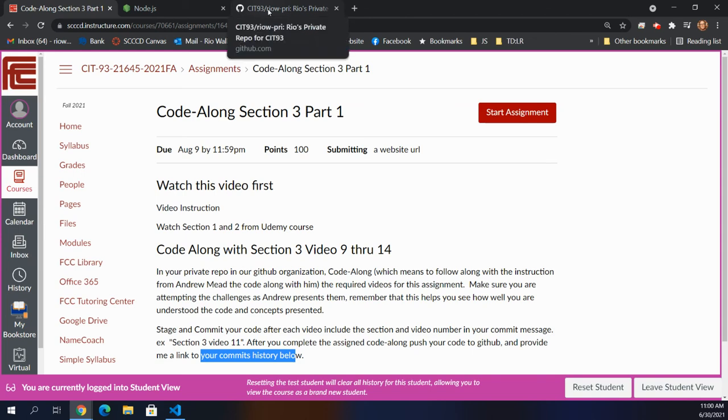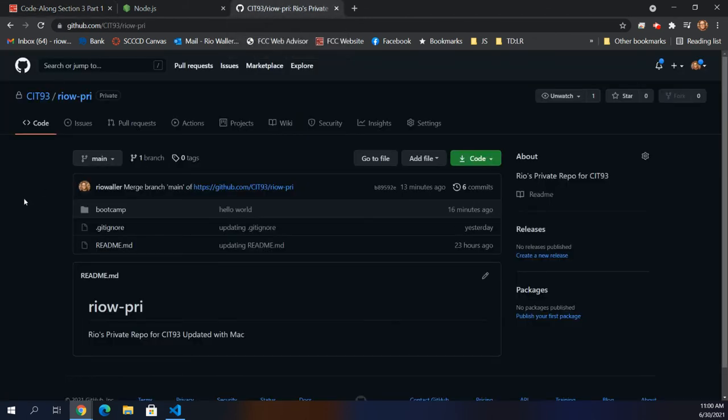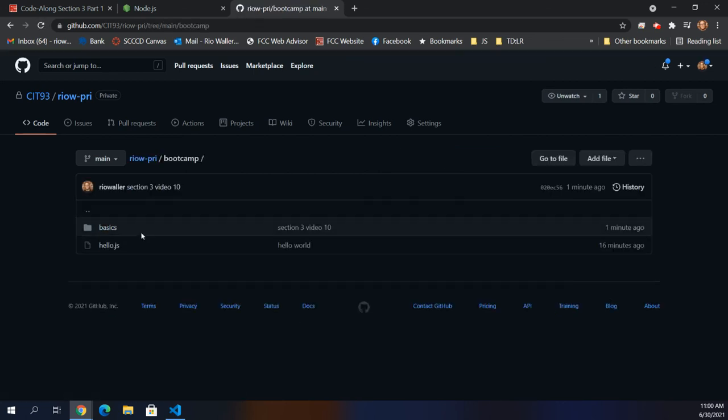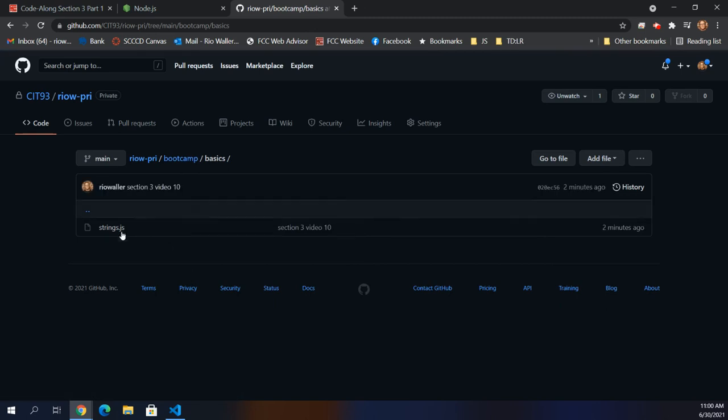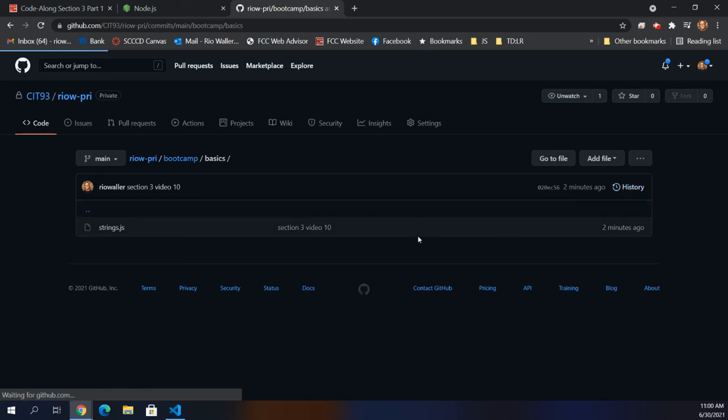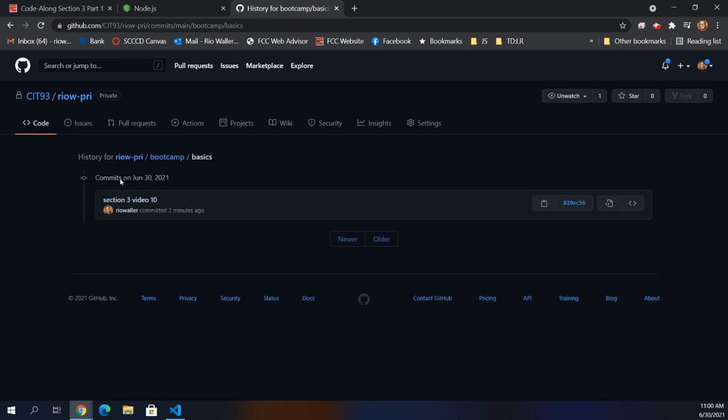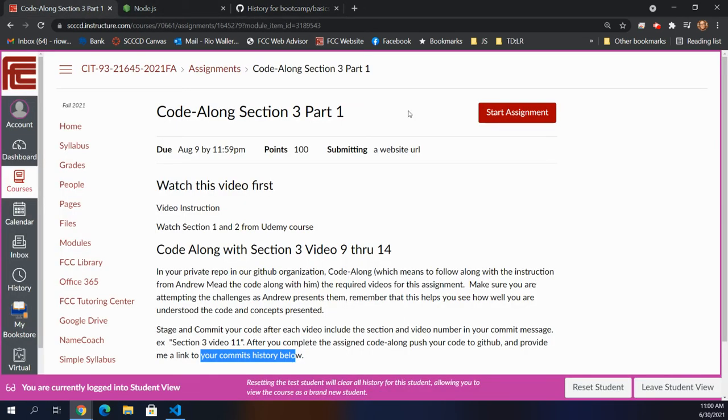So I'm going to go back to GitHub. I'm going to refresh the screen because now if I look into Boot Camp, I'll see a basics directory, just to show you. But this is actually not the link I want. Now if you go over here and hit history, then history actually shows you. Now you should have a commit for each video. So let's just agree how many you should see.